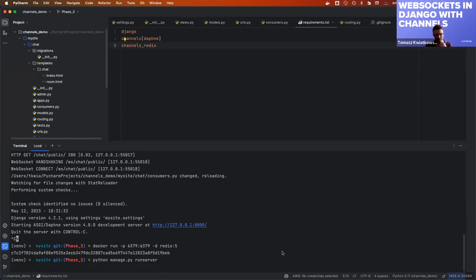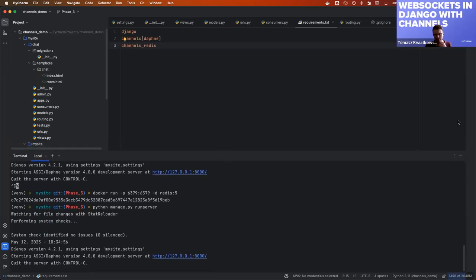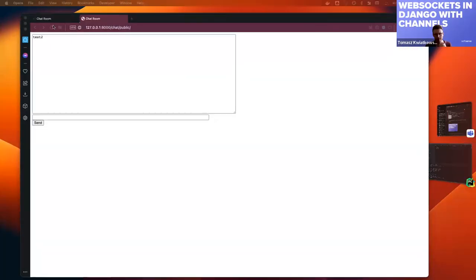So we have this Redis instance running, and once that is done, we can simply run our app and check if those messages are handled properly. So let's refresh those. This is room one. We are sending message test one. It appeared here and it appeared in the second row. And then we are sending message test two. It should appear in the scope of the user that has this particular room open, and it is served to the other user on the other side. So that is working pretty well.